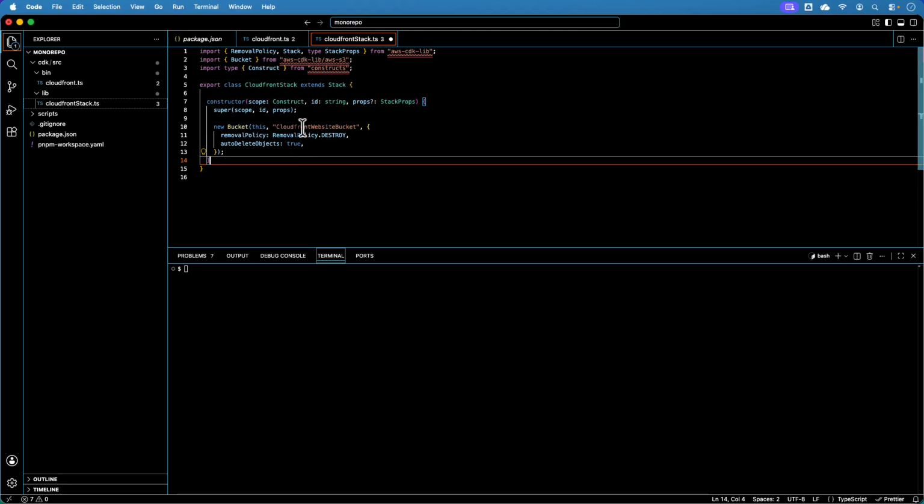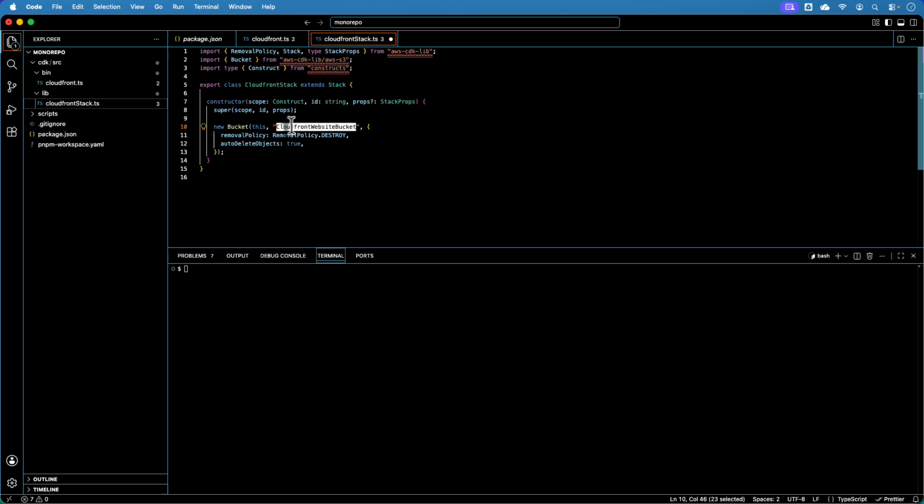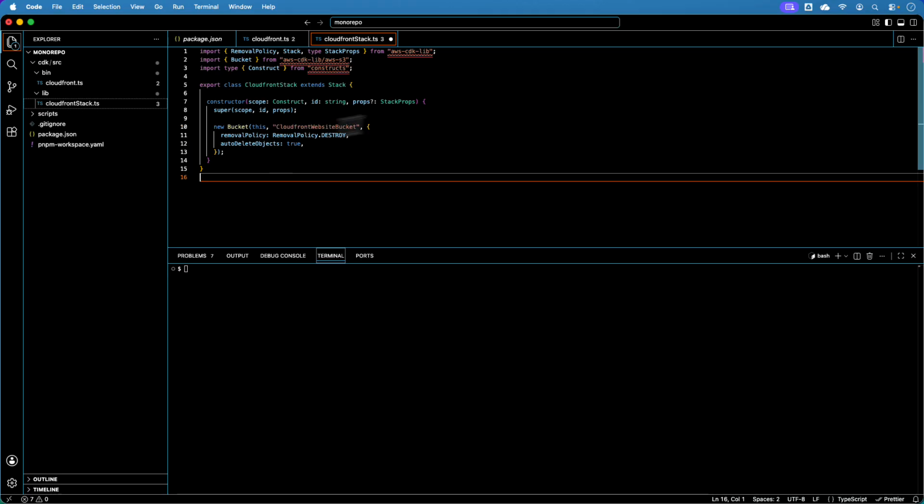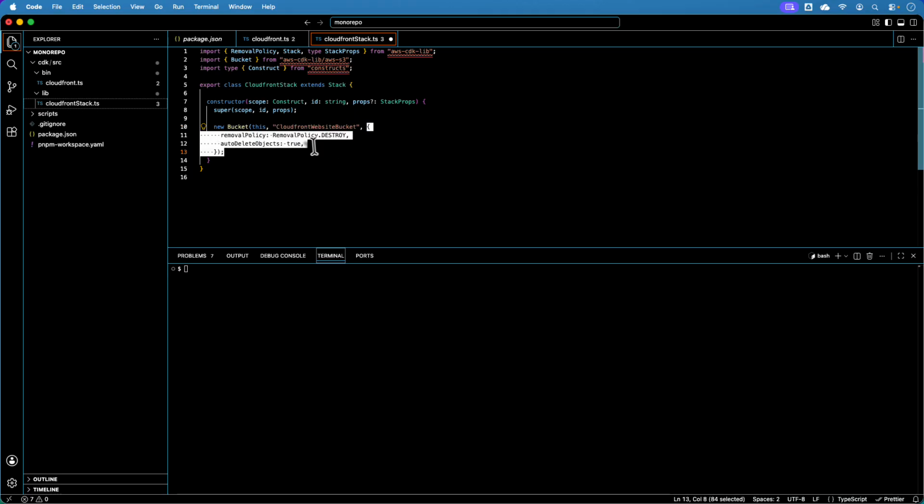So the bucket has a few parameters. The name of the bucket is going to start with CloudFront website bucket. It'll actually add some numbers to this to make it unique, and some options which essentially say, if you delete the stack, please delete the bucket and all its contents too.